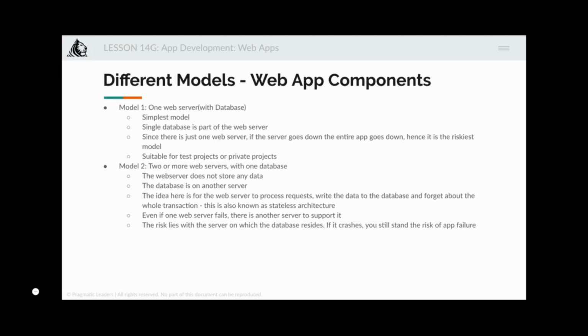So what are the different models for designing these web apps? Model one is where you have one web server with a database. It's the simplest model, a single database that is part of the web server. There's only one web server which does everything. It stores the data, it serves the data, it processes the application logic. It has everything in one place. So it is good for private projects or for testing. It is not good for production, because if something goes wrong and this server goes down, then everything goes down.